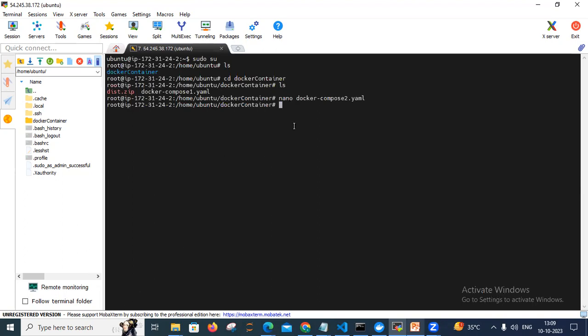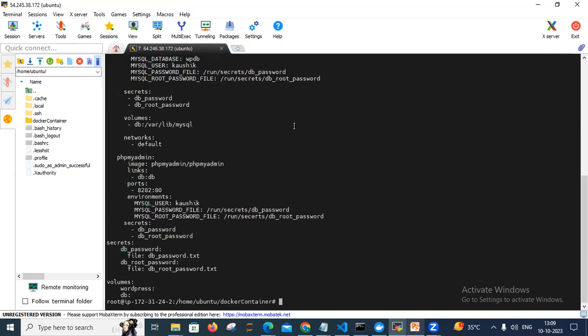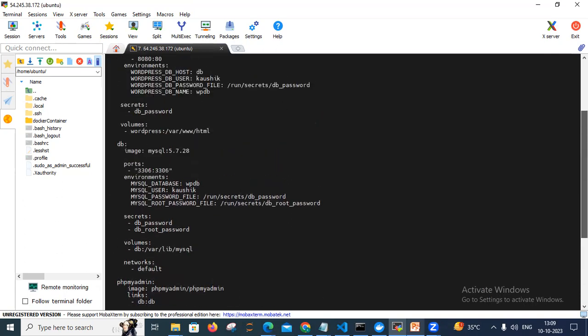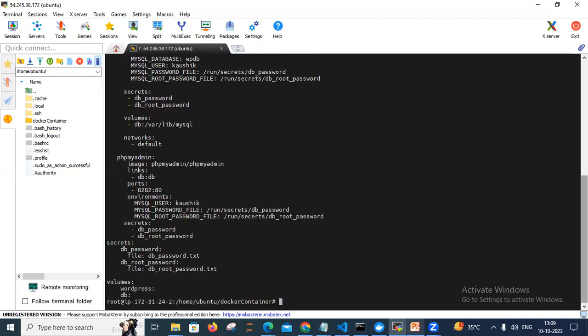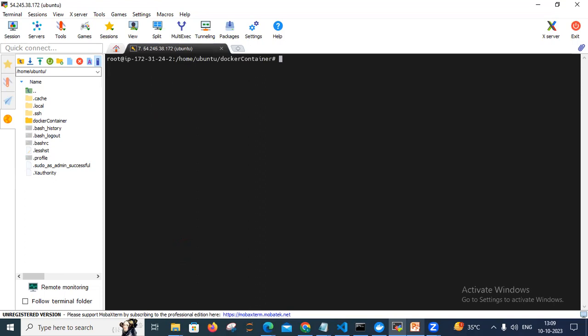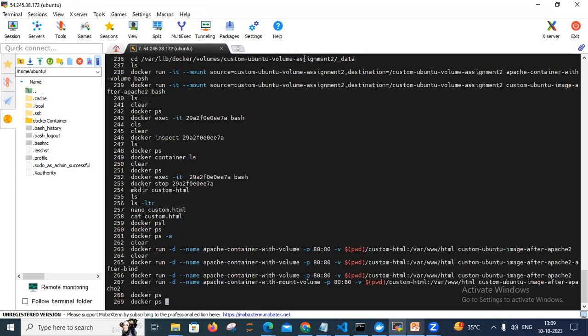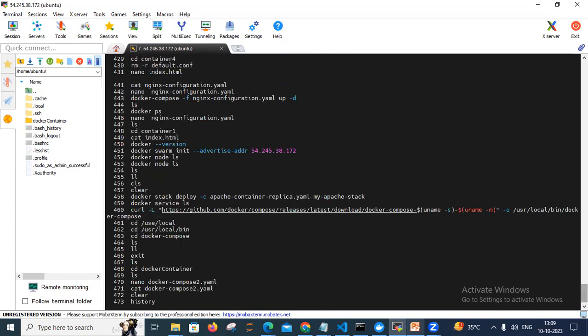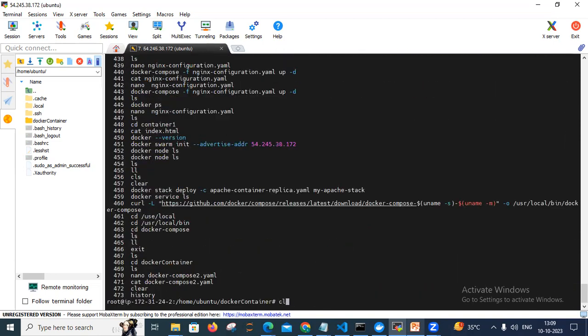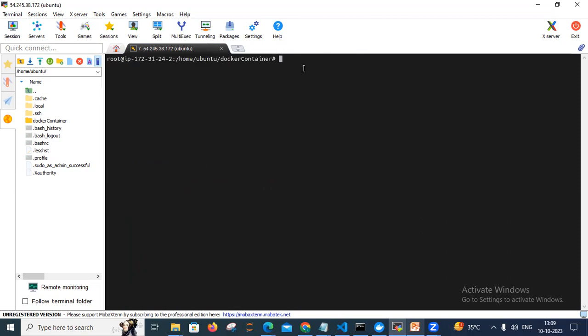Now you can check whether the file is written or not. So docker cat docker-compose part2 dot yml. Yes, it's successfully written. Now as of now we have performed up to this command, so we have to write history. All of this comes inside the history command. Okay, don't worry, I will provide all the commands in the description box.